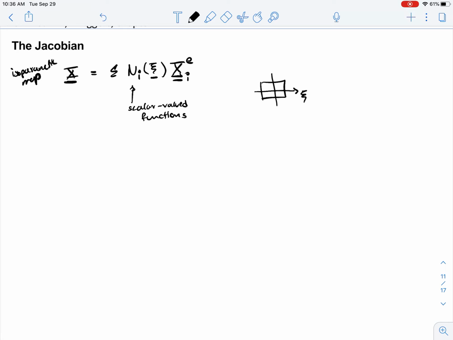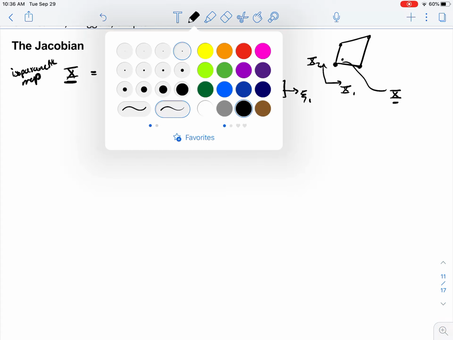They take in a vector because again, this is xi 1, xi 2, or xi and eta, and this is the quadrilateral, right? And you can have 4 nodes or 8 nodes. So this is the x1, x2 space. So a point here would be a point xi, and a point here would be a point x.